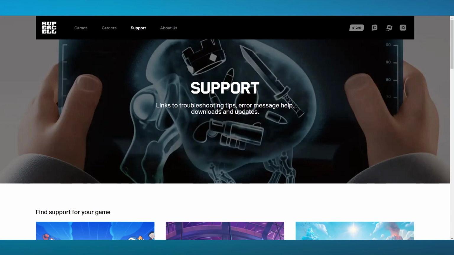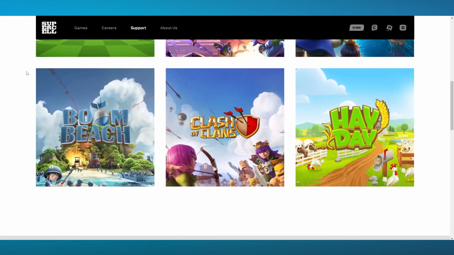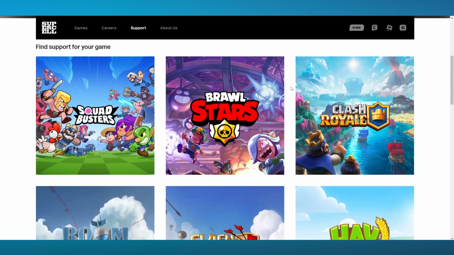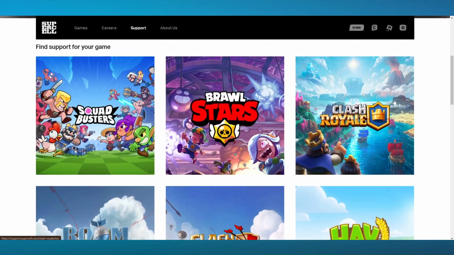Now, if you are a Brawl Stars player, then you probably signed yourself up with Supercell. Supercell allows you to create different IDs on different games that you're playing. As we know, Supercell has Boom Beach, Clash of Clans, Hay Day, Clash Royale, Brawl Stars, and even Squad Busters. Now, let's say you want to change your ID email on Brawl Stars.